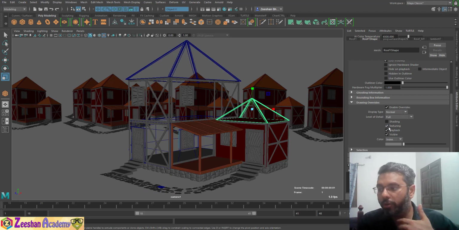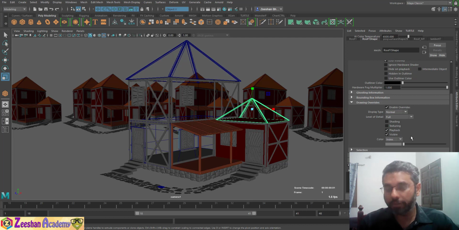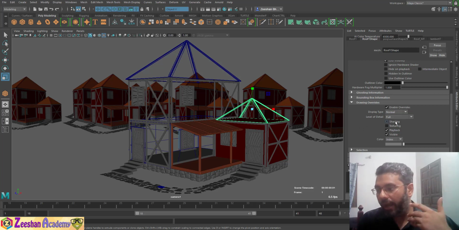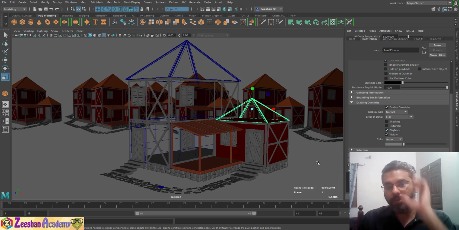Along with the shading, you can hide the texturing. So for example, you have an object that has a very high level of detail in textures, but you don't want to see the texture for that particular object. Again, we come into drawing overrides, we go into level of detail, or we just hide the textures. I hide the texture so that the object's texture is not visible. I don't want to see the textures, and that would basically mean my object is there in wireframe mode. Again, the viewport becomes very fast.